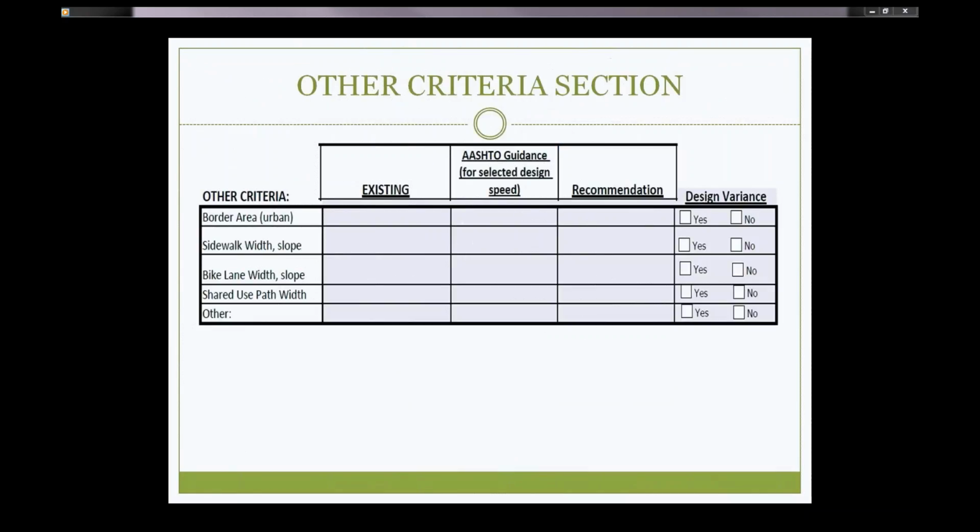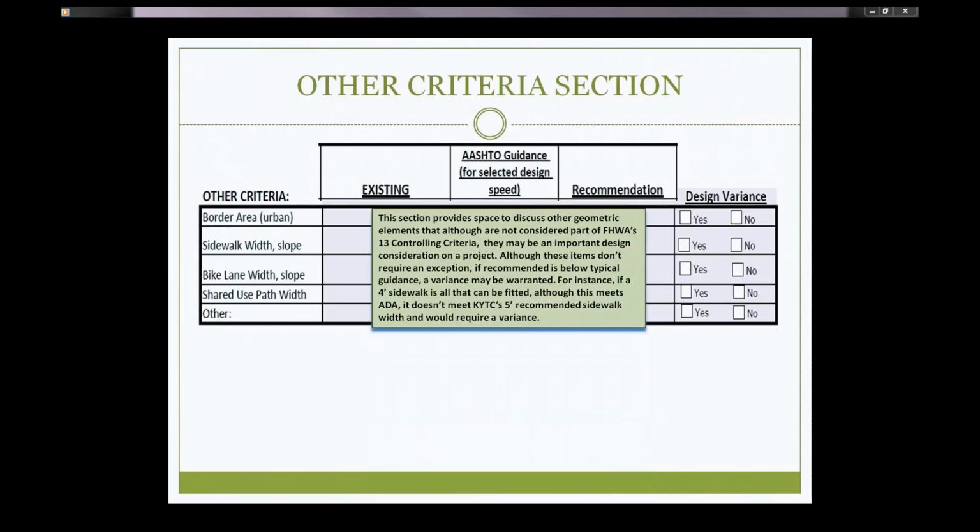Okay, now the other criteria section. This section provides a space to discuss other geometric elements that, although they're not considered part of FHWA's 13 controlling criteria, may be an important design consideration on a project. And it should be noted that all these items don't require an exception. If recommended is below the typical guidance, a variance may be warranted.